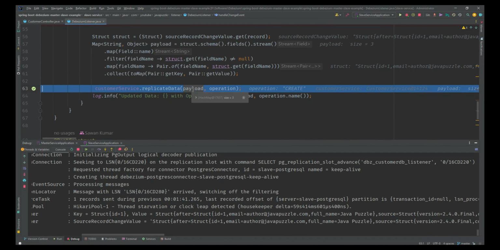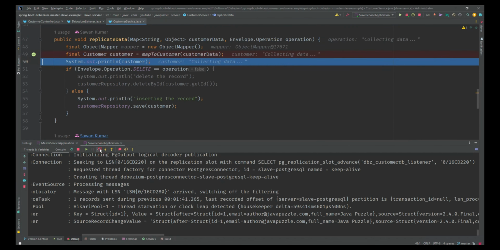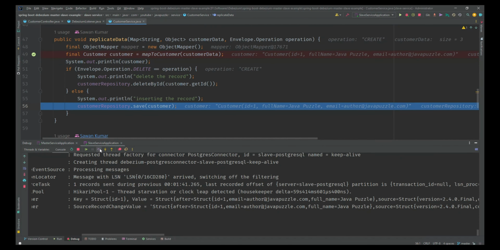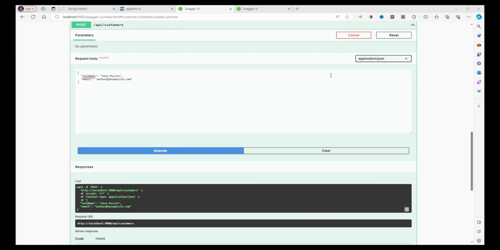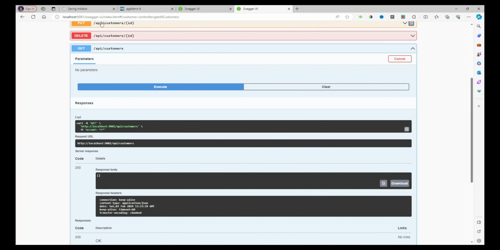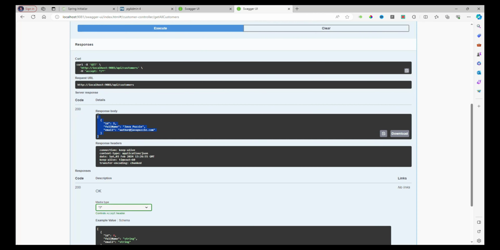I'll show you the payload. Inside it there are three details: ID, full name, email. I will run this, and here you will see it will go inside the save method and it will store the data. So let me validate in the browser, and here you will see the updated data is this. These are the details, and operation is create. And in the browser, let's go in the slave part. If I execute it, here you will see the same data is coming.